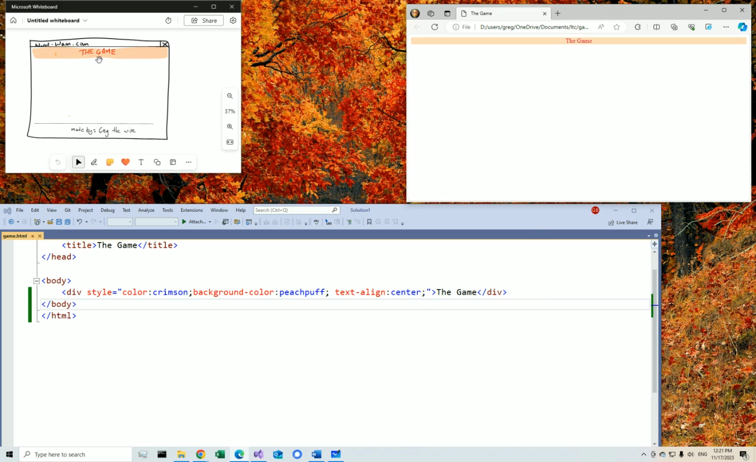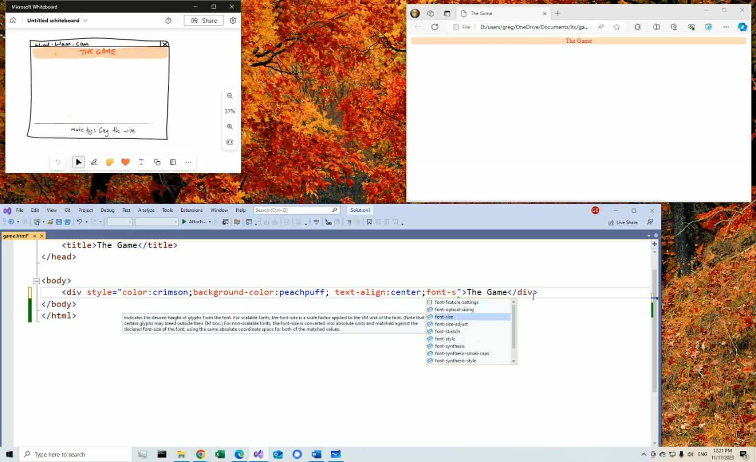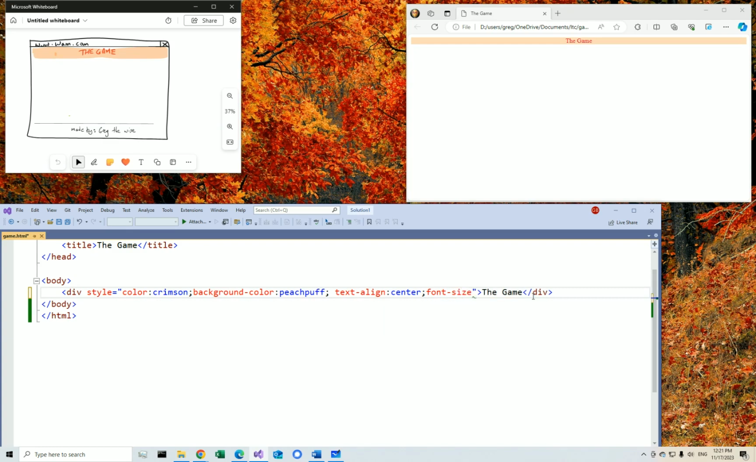Okay, last thing is on our design here, the game is much larger. This is too small, so let's make it larger. So we want to change its font size. So what kind of a style do you think would be used to change the font size? Well, maybe font-size, and look at that, there is a font-size. So some things are very intuitive, and you can kind of figure it out.